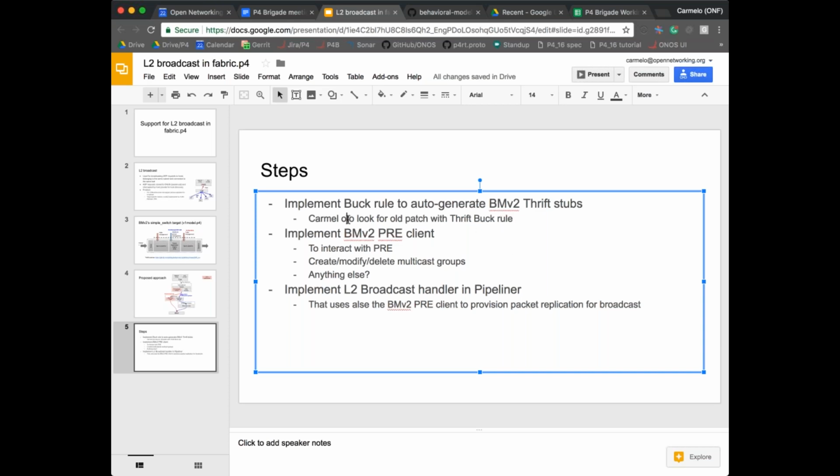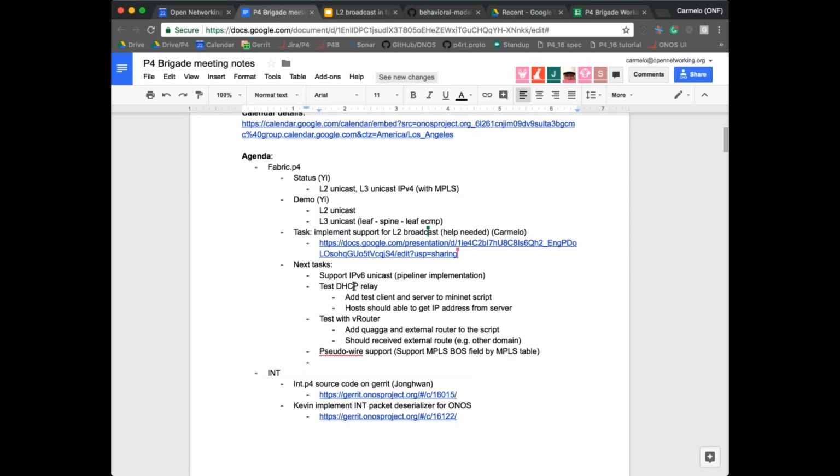Then the second step is to implement the BMV2 packet replication engine client that will use the auto-generated BMV2 Thrift stubs. And this client will be used to interact with the PRE to create, modify, and delete multicast groups. And then we need to implement the layer 2 broadcast handler in the pipeliner. So these are the high-level steps. If there's anyone that wants to help with this task, please feel free to reach out to the mailing list to ask more questions on how to do that.